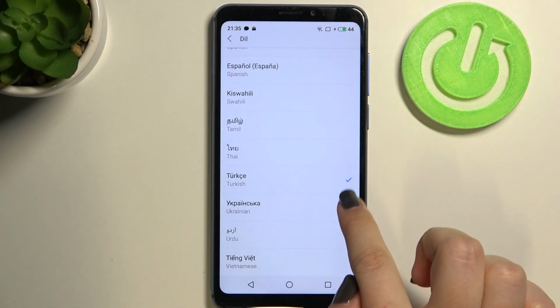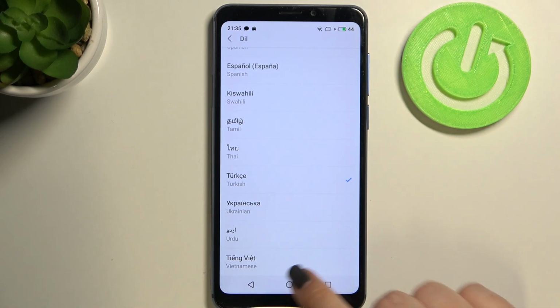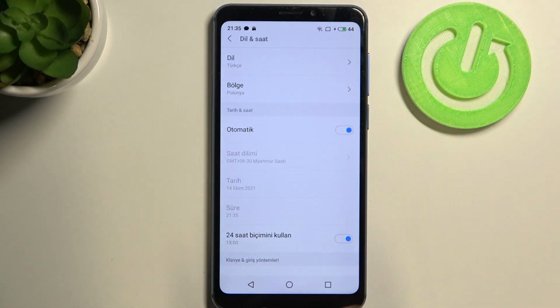After tapping on it you can see that it is immediately marked, and after going back you can also see that it has been immediately changed. So from now on the whole system will be in the Turkish language, of course in my case.